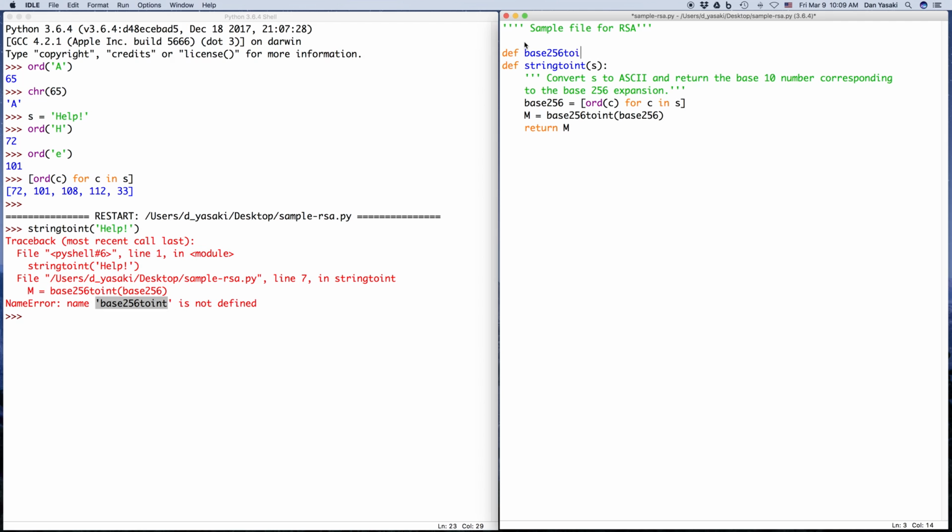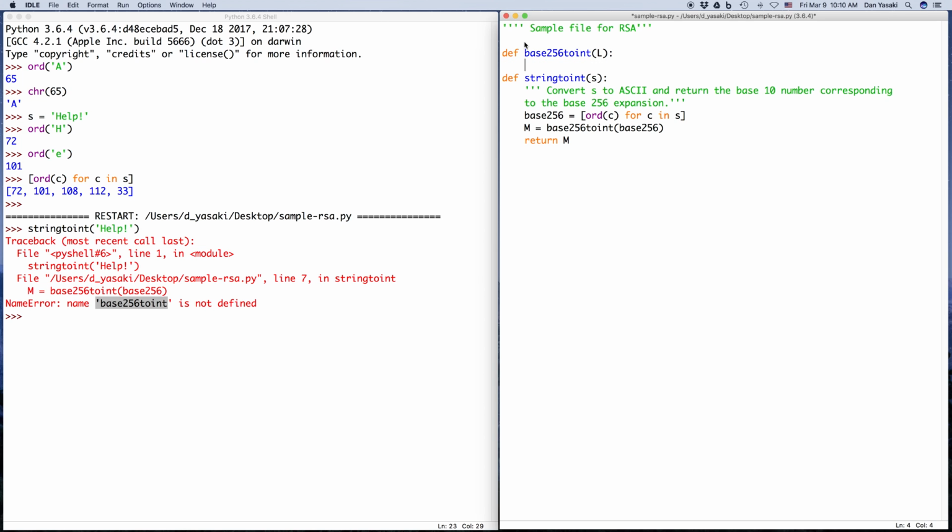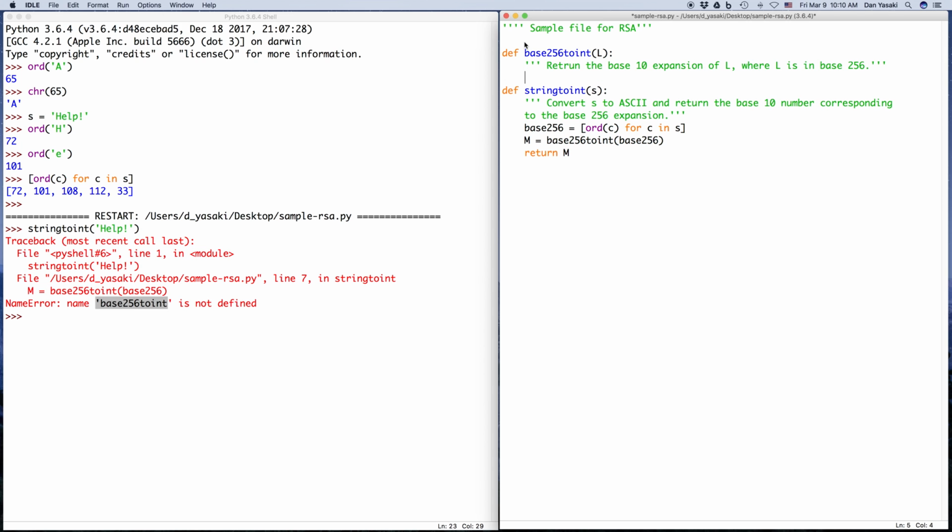So let's write it. This is going to take as input a base 256 expansion, so it's a list of integers that I'm viewing as the digits, and it's going to return the base 10 expansion of L, where L is in base 256. Okay, so what am I going to have to do? Well, remember, all we have to do is take each digit of L, multiply it by the correct power of 256, and then add those up.